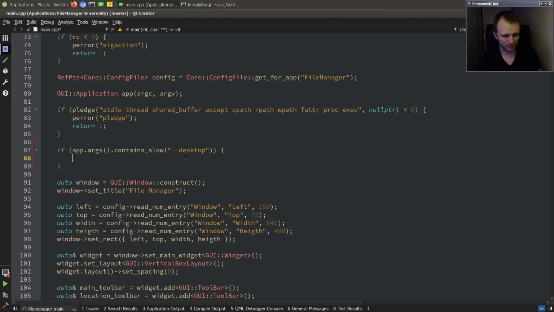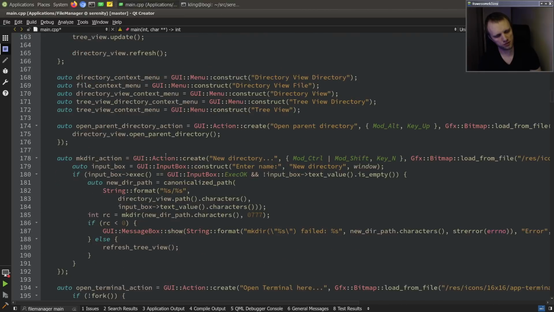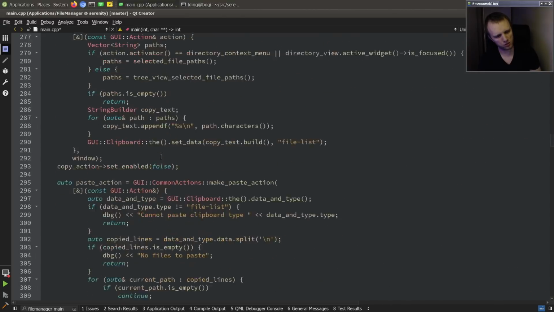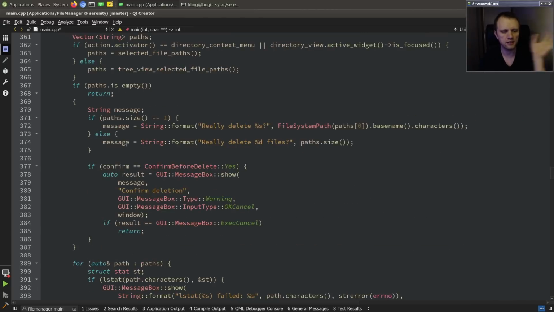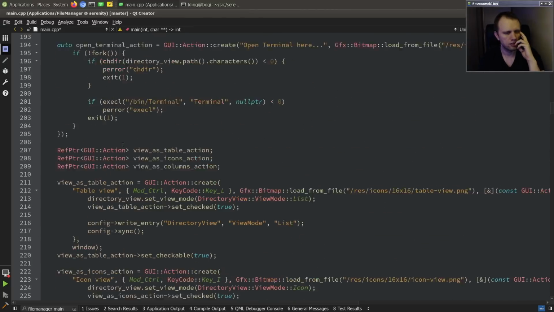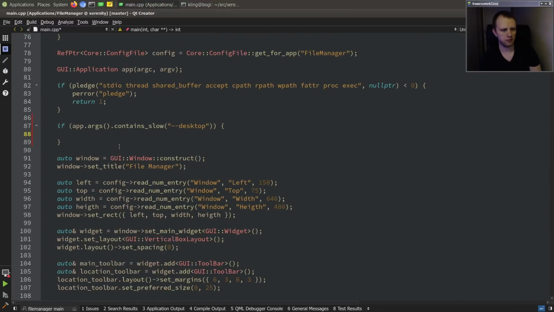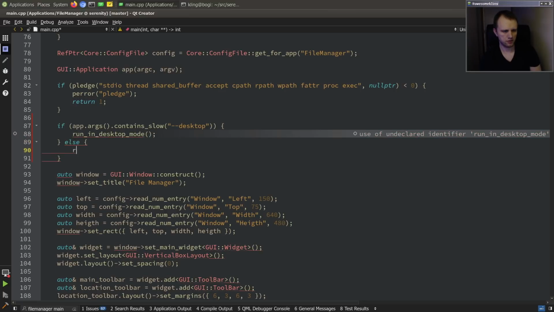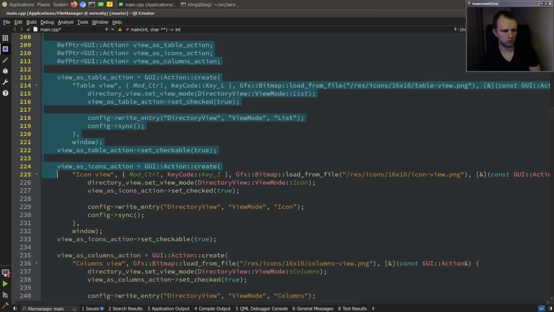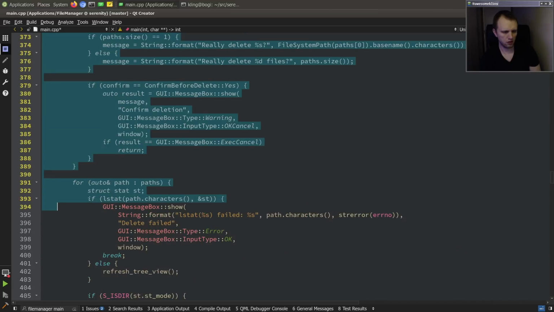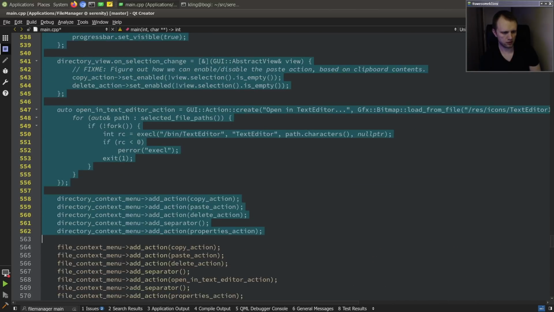So well, now we're gonna run in desktop mode. So we're gonna do this whole other thing. None of this thing. This whole path here is the run in file manager mode. Maybe we should split these up. So run in desktop mode, else run in windowed mode. Okay, and then we'll bust all of this stuff out. Wow, this is long.